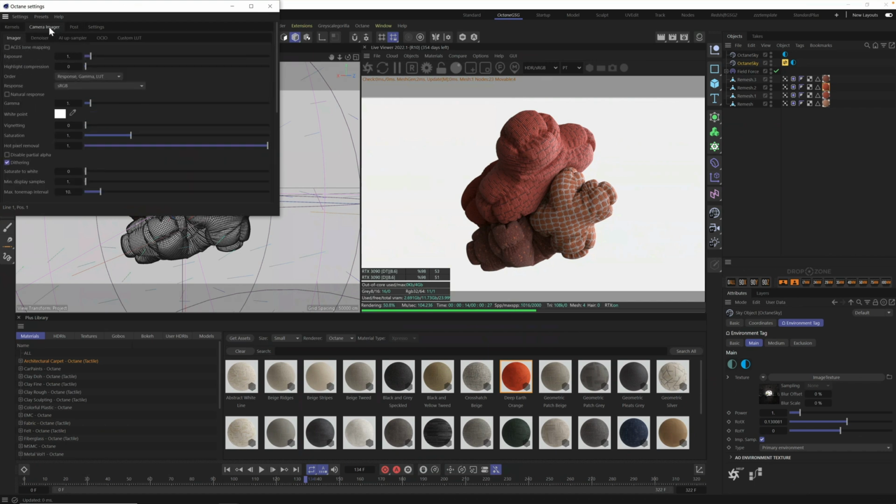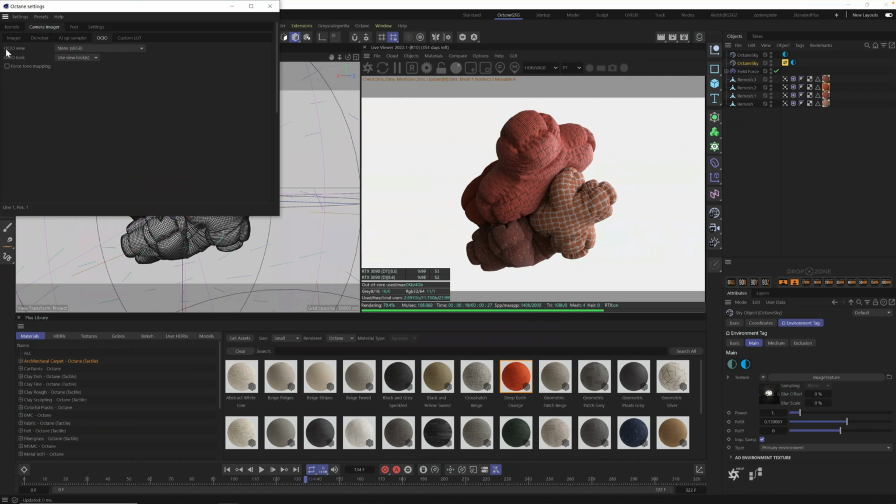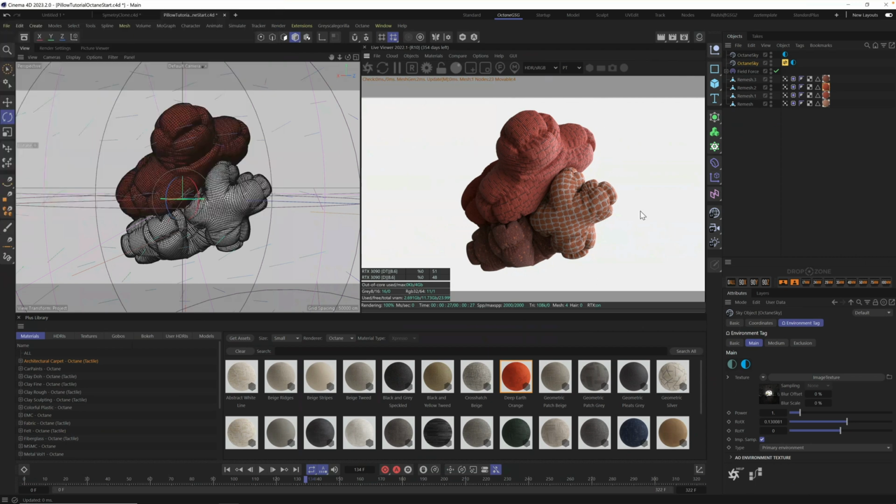You want to make sure you go into your camera imager, go to OCIO, and right here under OCIO view, instead of none, you want to come down and select ACES sRGB. We also want to make sure we force tone mapping, and this is really important if you want to use LUTs or anything else in your scene. Let's close this up. Right now, nothing's changed yet, but if we go up into this menu, you're going to see a new option called OCIO sRGB. Let's go ahead and click it.